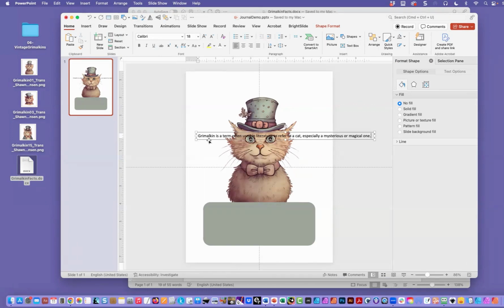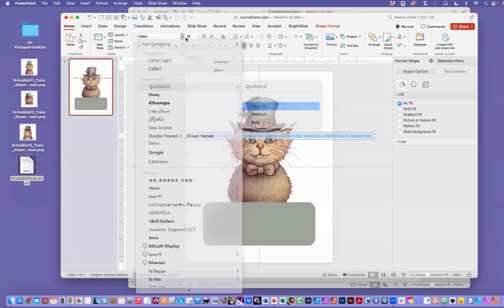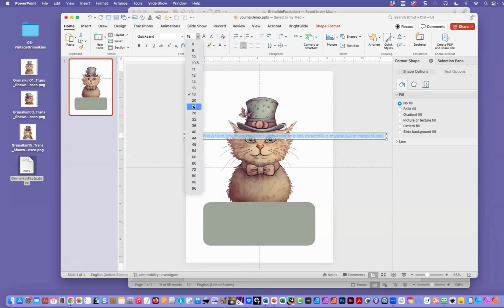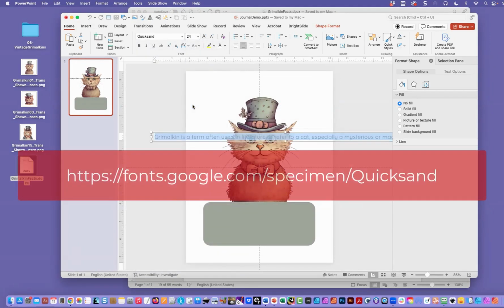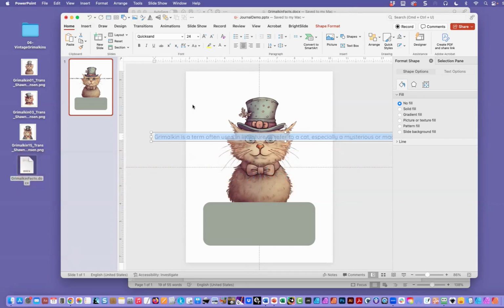Now I want to go ahead and style this. So I'm going to select it all and I want to center it. And I also want to change the font. I'm going to use Quicksand Regular. And I want to make this 24 point. If you don't have the Quicksand font, you can download it from Google Fonts. It's free for commercial use. Or if you'd prefer, you can use a font of your choosing.